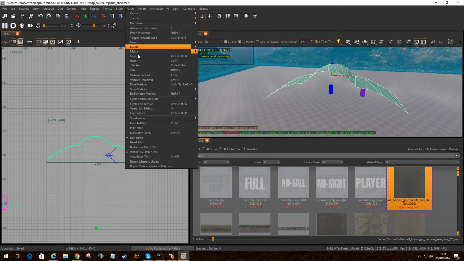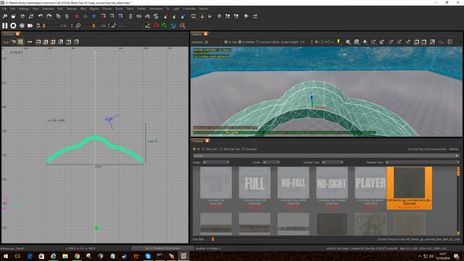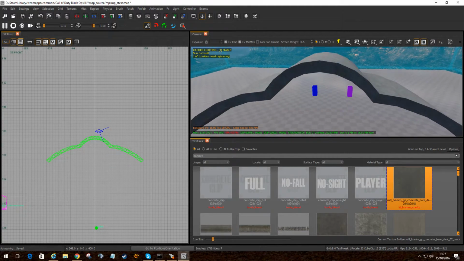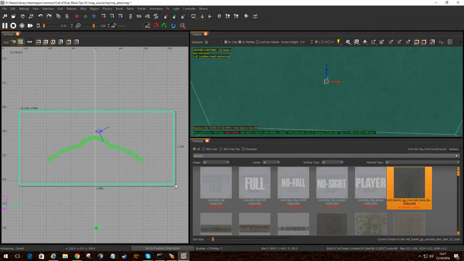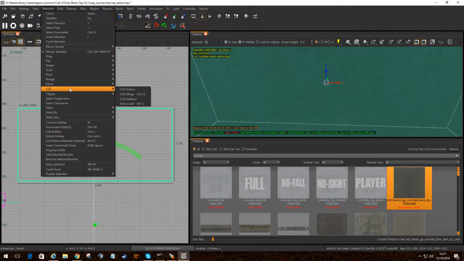So we go to patch. We are going to go to thicken, so you could Ctrl Shift here. I'm going to click OK. Right, now we've thickened it, but I'm looking at this and it looks a bit jagged. We don't really want jagged. I don't like ugly. It's just not right.